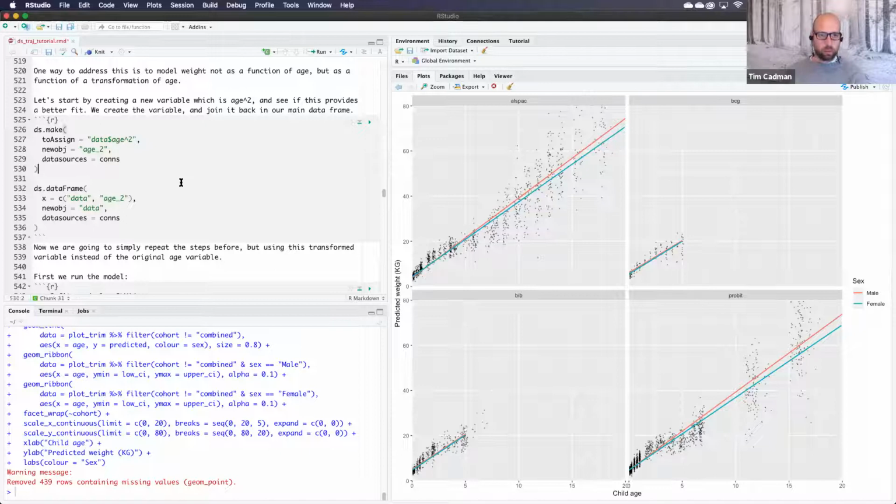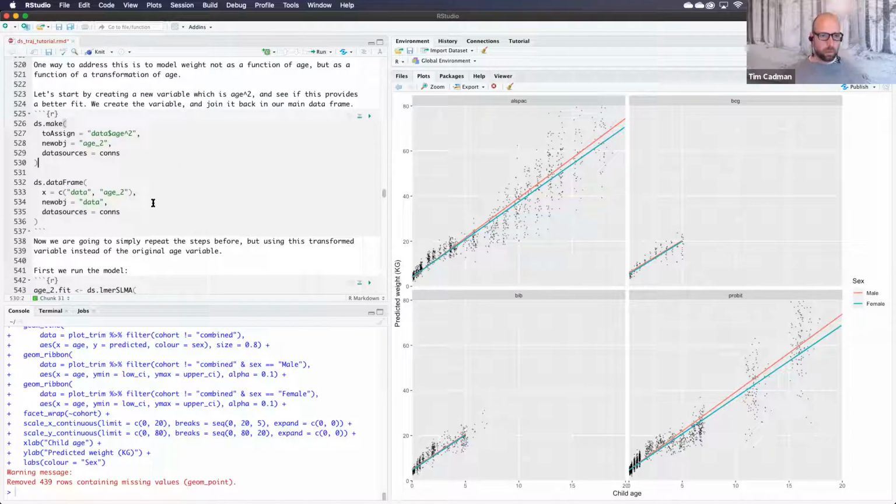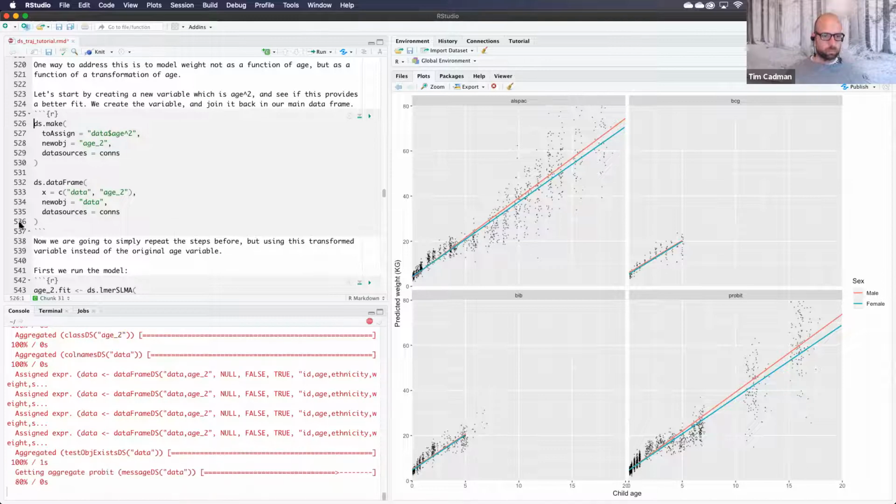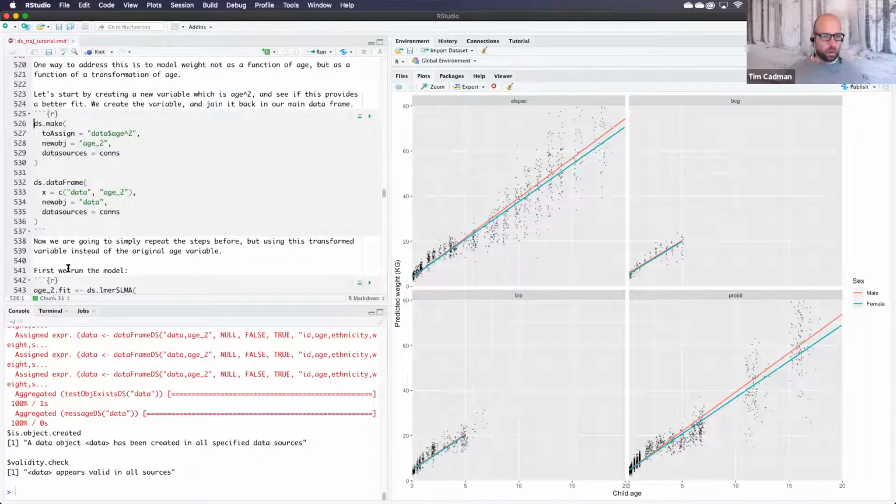So one way to try and improve the model is, rather than modeling weight as a function of age, we model it as a transformation of age. For a starting point, we could try and model weight as a function of age squared rather than age, and see if this gives a better fit with the data. So the first thing we need to do is create a new variable, our age variable to the power of 2. So we need to square our age variable, which we do here, and then we join it back in with our original data.